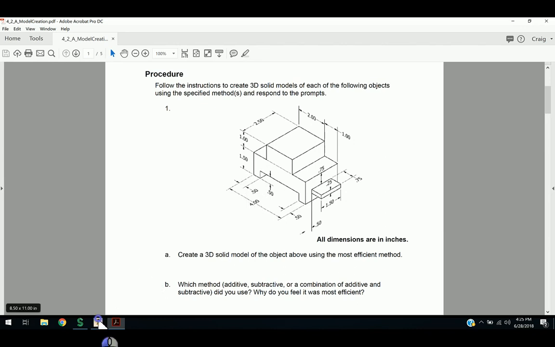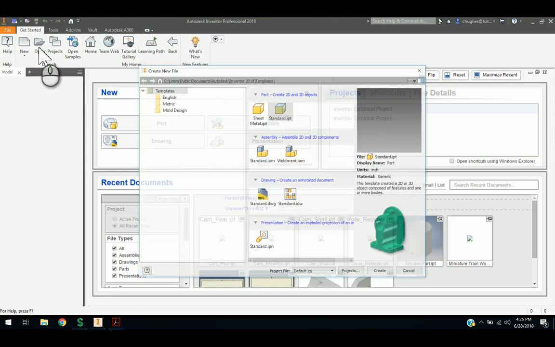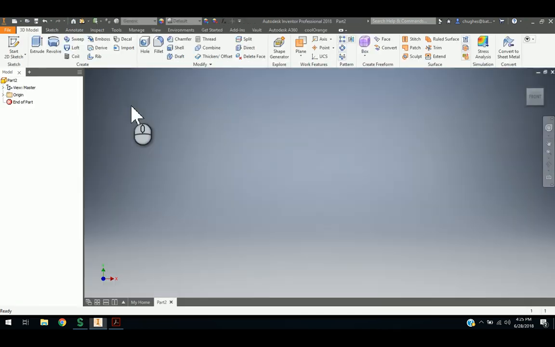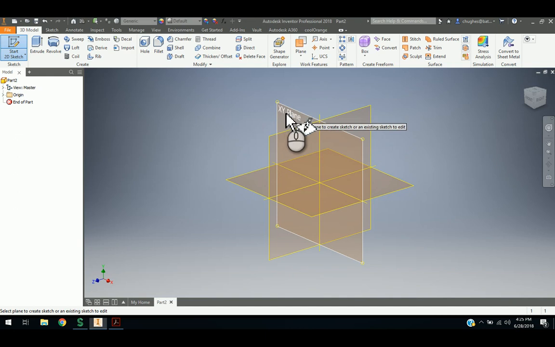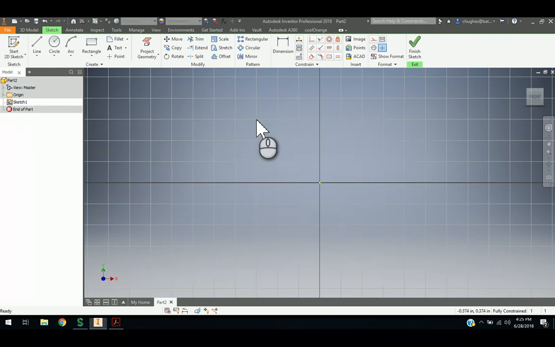So I'm going to start by going into Inventor and starting a new part. If you hit the shortcut menu up here to create a new file, you want the standard IPT, because we will never utilize the sheet metal IPT file in the IED course. So standard IPT, we'll create it, say start 2D sketch, and for the most part, unless the orientation of a part is a little different, I always tend to use the XY plane as my principal modeling plane to work from.